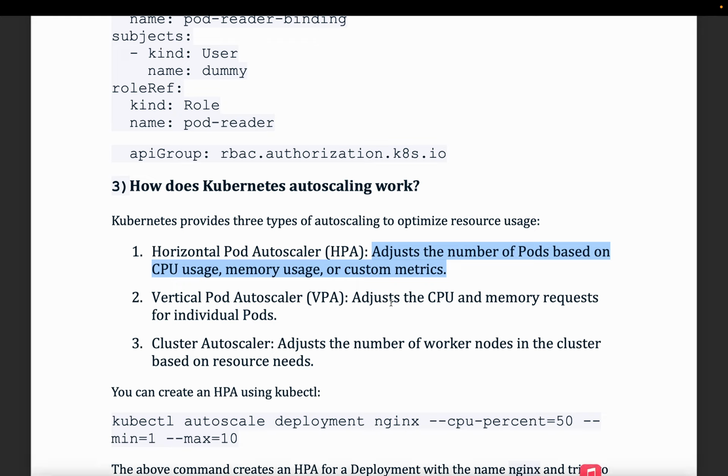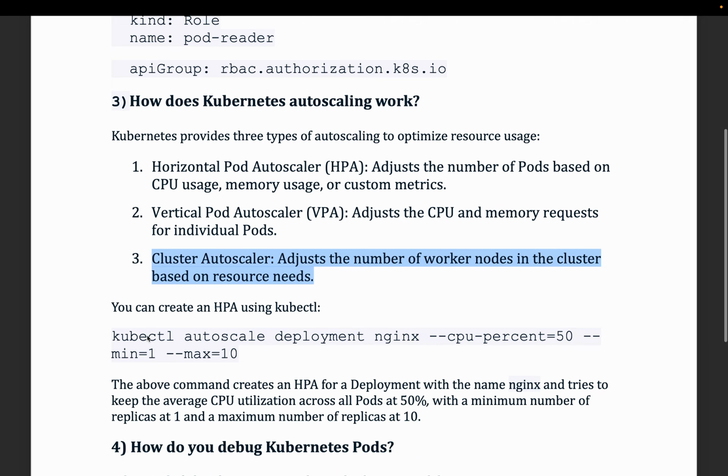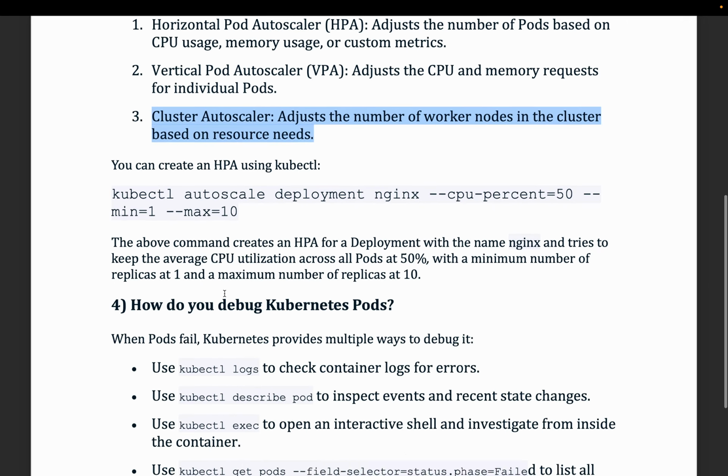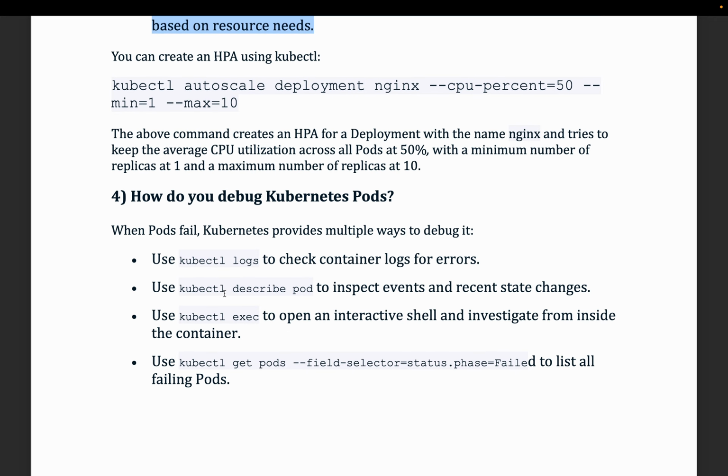Then the third one is cluster autoscaler. So if by any chance your traffic goes higher, and you don't want to only increase the number of pods, but you also want to increase the number of nodes as well, whenever you want to increase the number of worker nodes, you can use the cluster autoscaler concept. For that you can use the tools which are available for auto scaling, like Karpenter and others. Moving towards the fourth question, how do you debug Kubernetes pods?